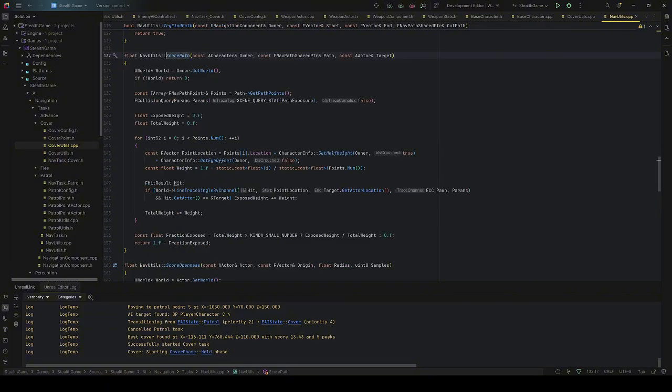So it goes via each point in the path, line to do a raycast. If it's exposed, add exposed weight out of the total weight, and then in the end do a fraction exposed. And so then at the end, it's okay, well, this path is very exposed. The player will assume it the entire time. Just don't go that way.